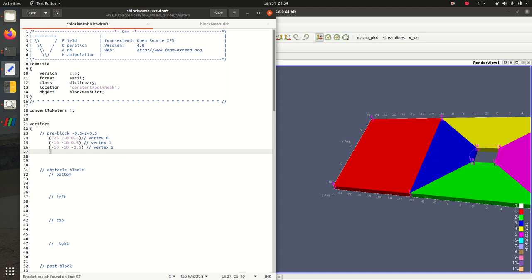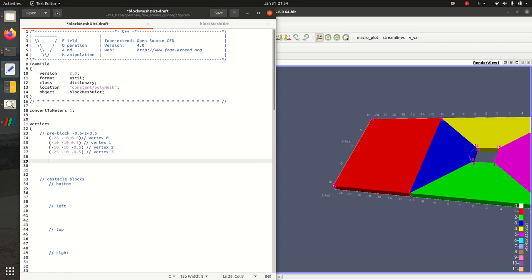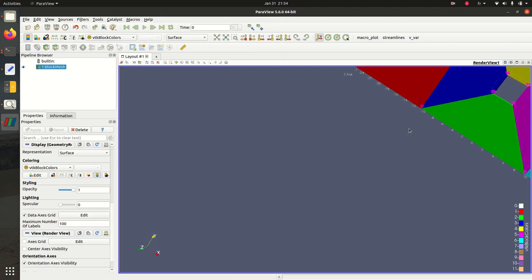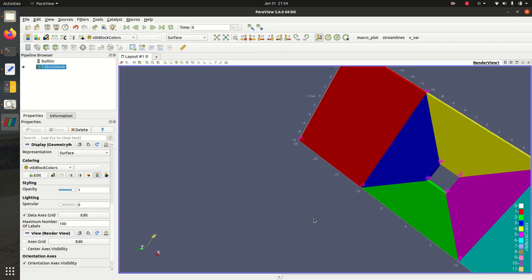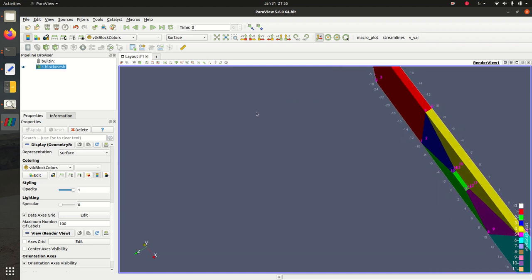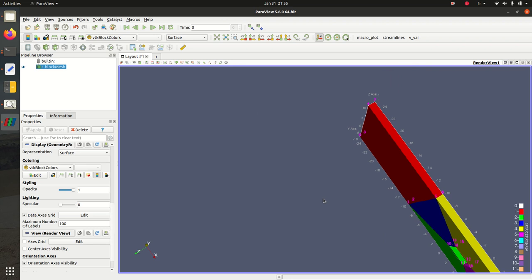And for vertex 3, we have minus 25 in x direction, minus 10 in the y direction, and minus 0.5 in the z direction. So this will be vertex 3. Okay. Then the other vertices composing our geometry, our block.